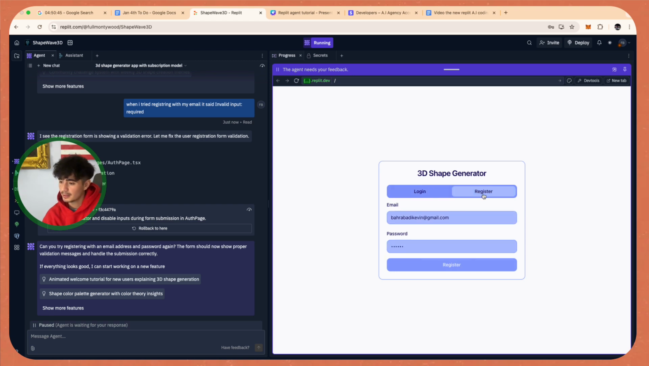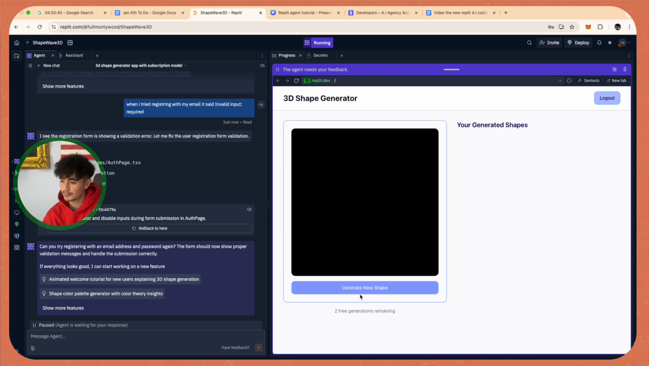We're going to put in a fake password here, and we're just going to register. Okay, beautiful. So now that we're in the actual application, let's see if the generate shape works. Boom. So it created this cool looking 3D shape that's animated. It told us that it's a sphere.